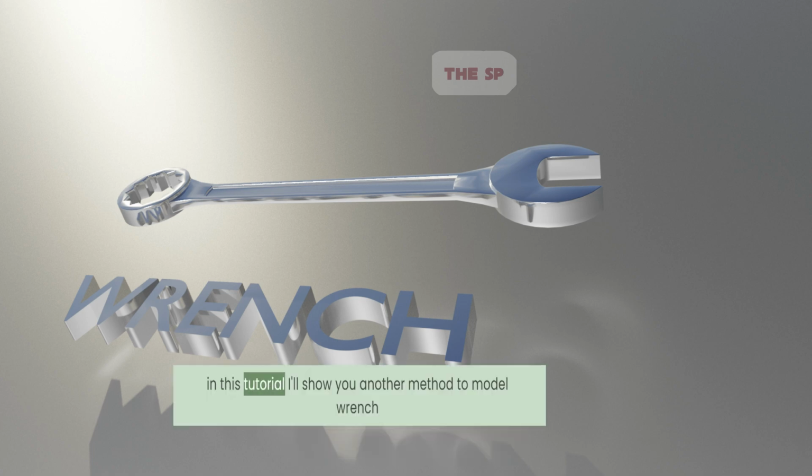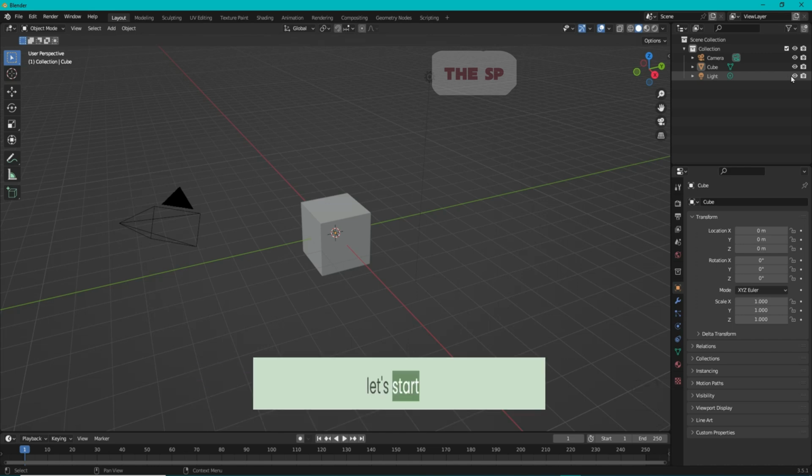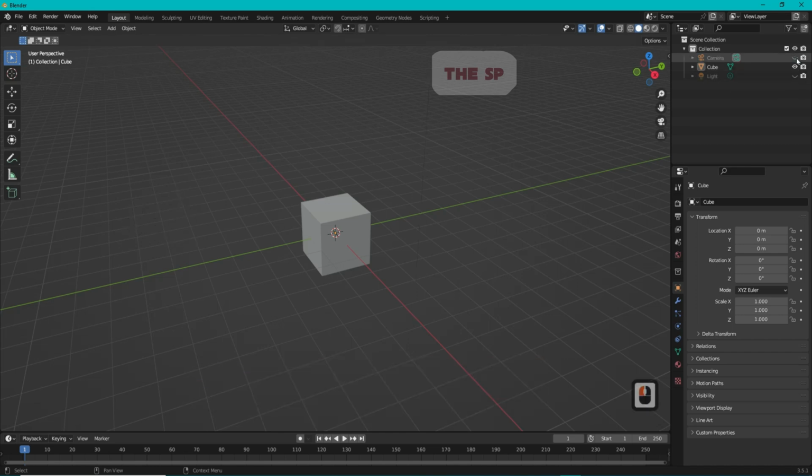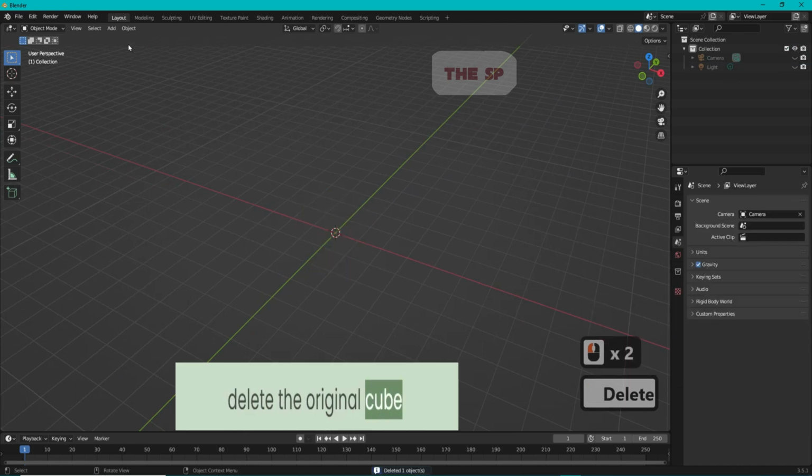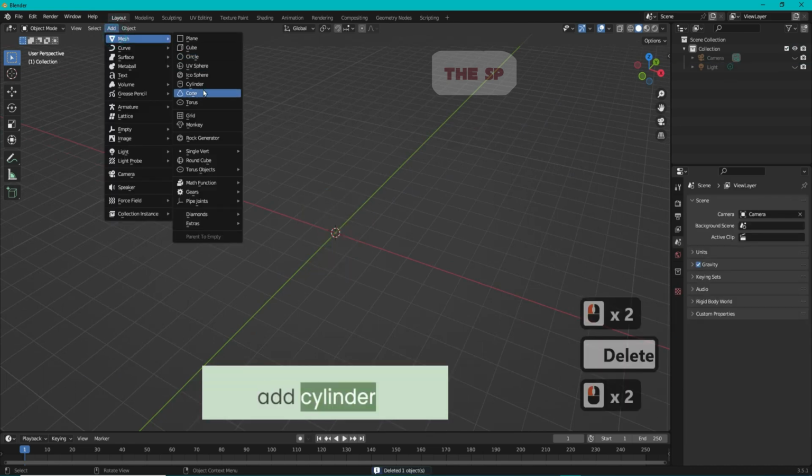Hi. In this tutorial, I'll show you another method to model wrench. Let's start. Delete the original cube. Add cylinder.